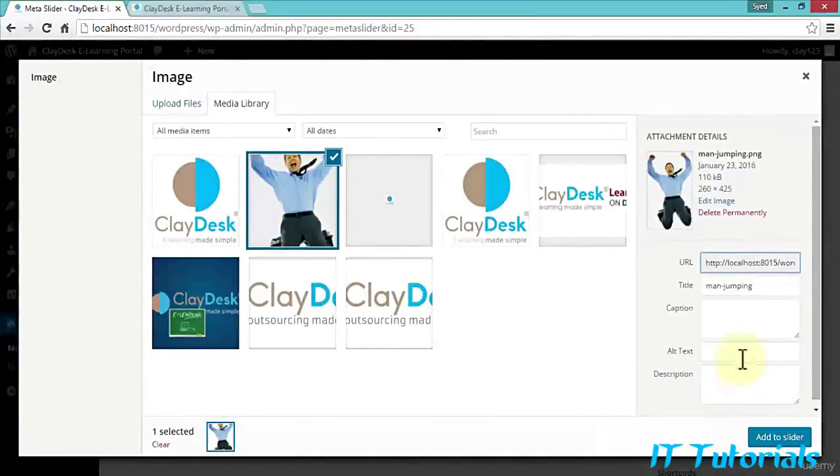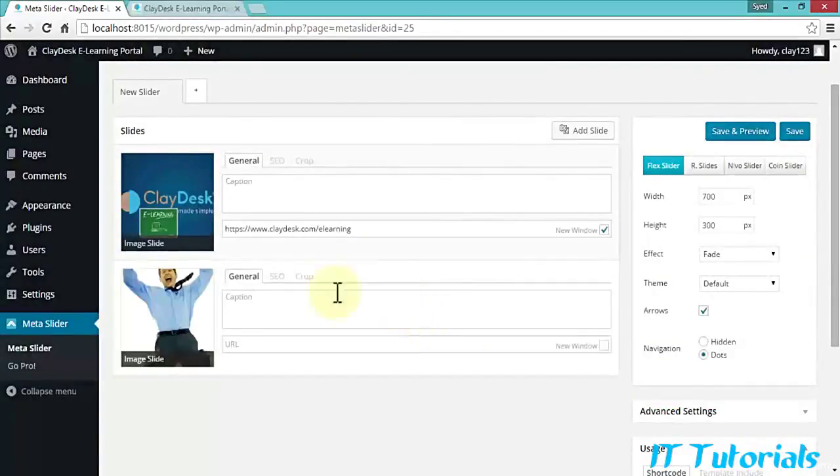How about this person? Jump in here, and of course change my text. I'm just using this sample text here. Of course, when you're actually doing it for yourself, you need to make sure that you provide the appropriate text. Okay, so click add to slider, and I have my second slider. I'm going to use, in fact, the same link. Simply copy it and paste it for this link also, and click on new window.